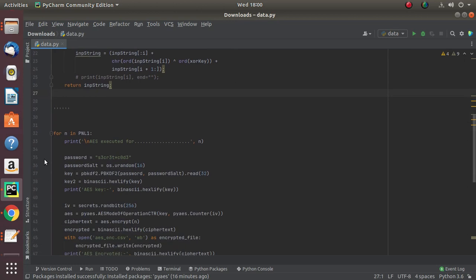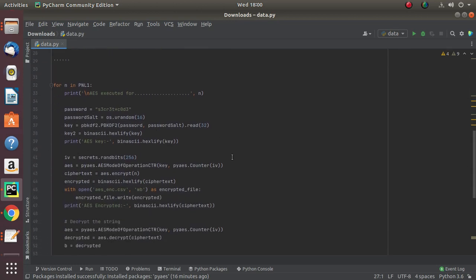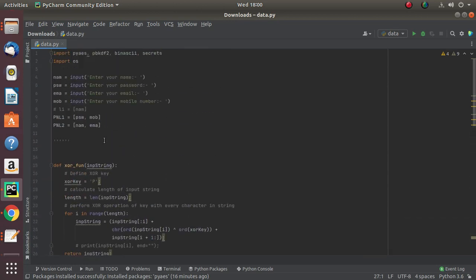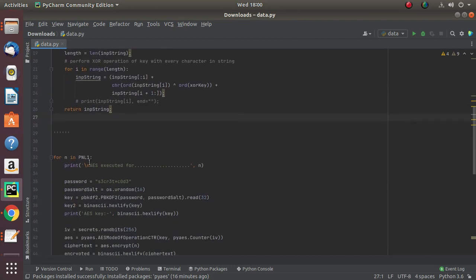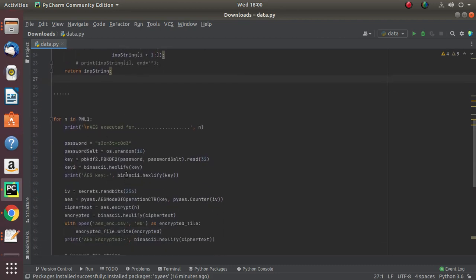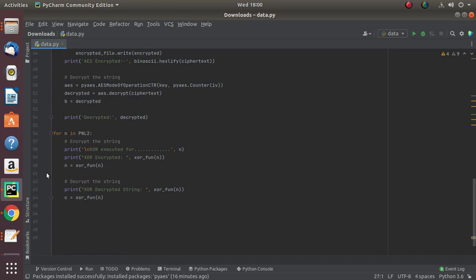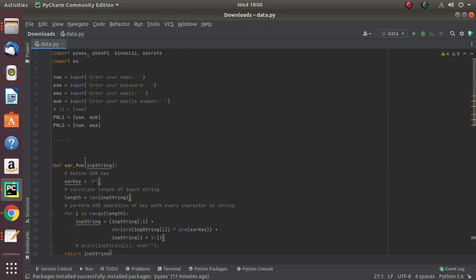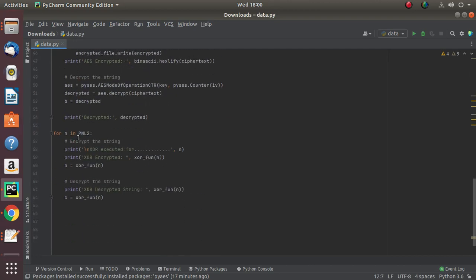After that, we have applied a for loop. So if the data comes in PNL1, then AES encryption will be executed, and if it is in PNL2, that is name and email, then we will execute our XOR algorithm.